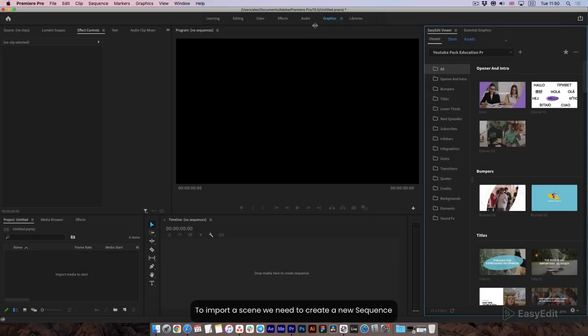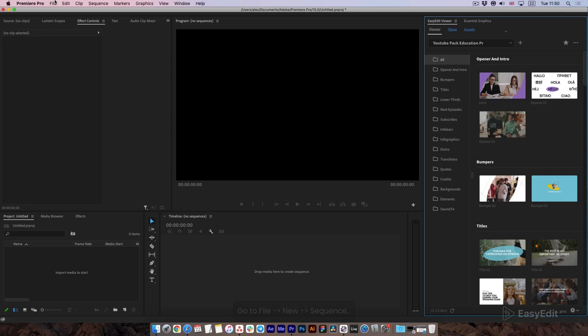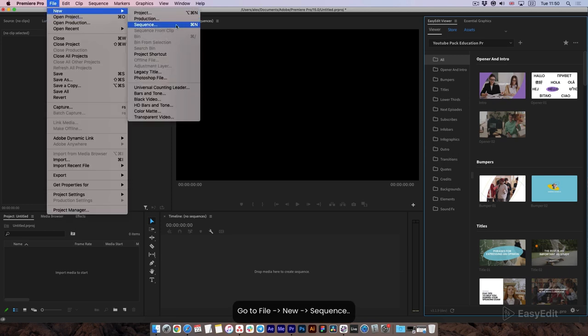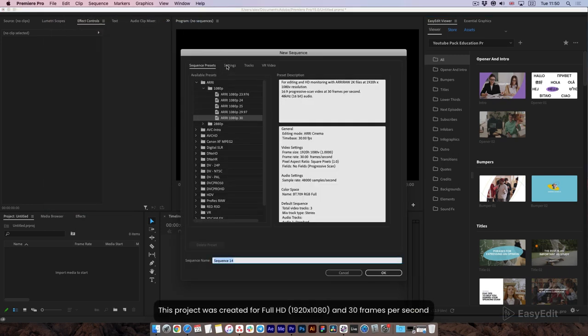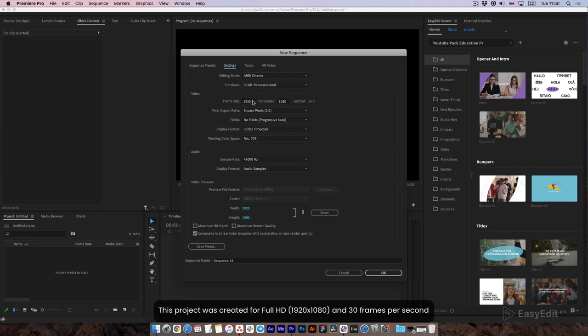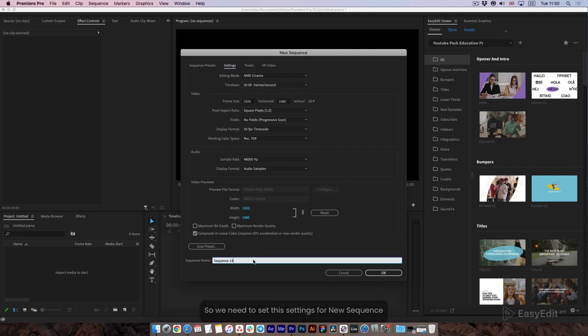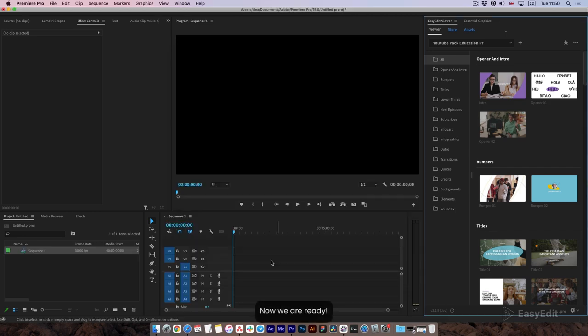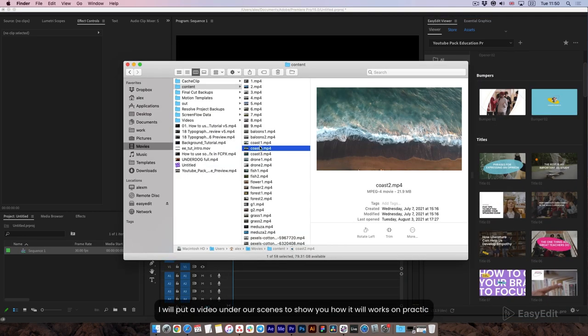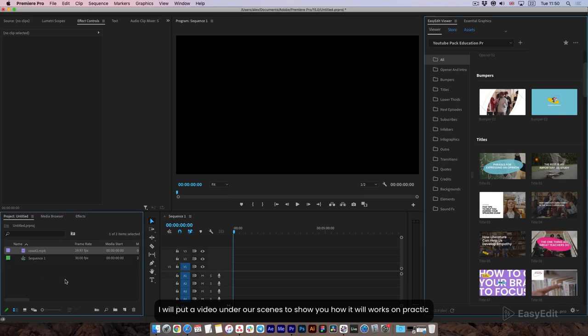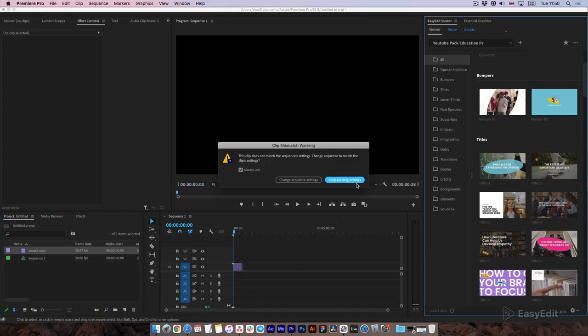To import a scene we need to create a new sequence. Go to File, New, Sequence. This project was created for Full HD and 30 frames per second, so we need to set these settings for the new sequence. Now we are ready. I will put a video under our scenes to show you how it works in practice.